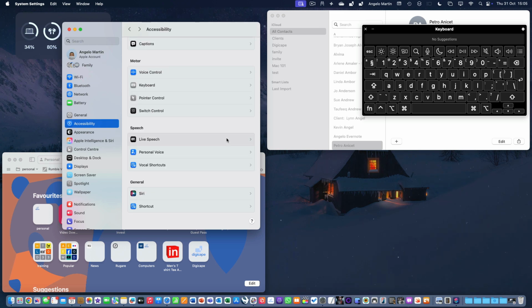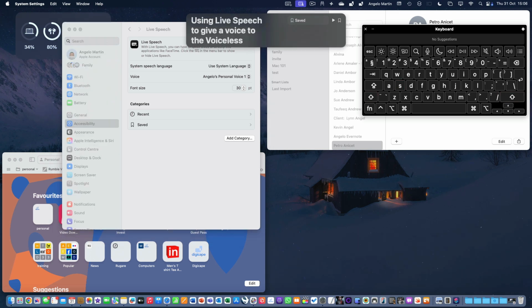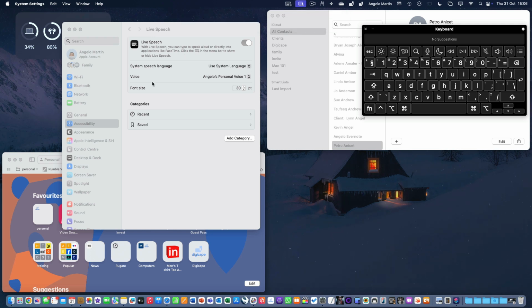So if I now go back to my live speech, I can go into voices, and there I can select my personal voice. And I can also decrease the font of my typing when I do turn it on. So I'm going to turn it on, and you can see there the icon appears, and I can just type in a sentence, and let's hear what it says. So now that I've entered my text, I just hit return, using live speech to give a voice to the voices. Not totally my voice, but it's close enough. But there, if I'm finished with it, I can just close it down.